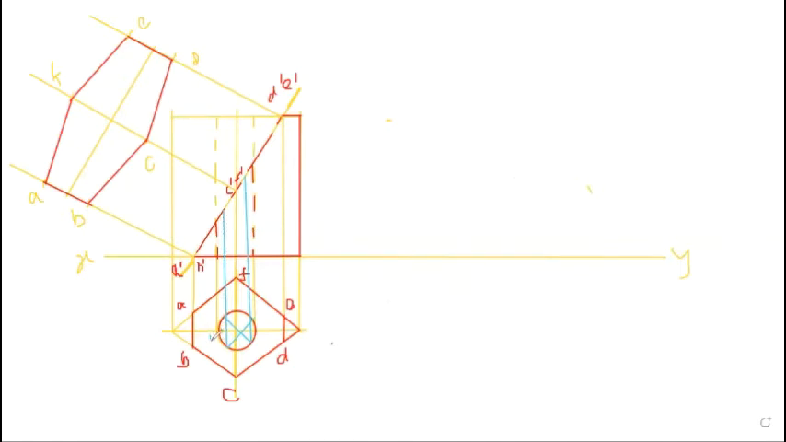Suppose this is 1, 2, 3, 4, 5, 6, 7, 8. So this point will be the 1 dash. This will be the 2 dash, 2 dash and 8 dash. This will be C dash, F dash again. This will be 3 and 7 dash, and 4 and 6 and 5.